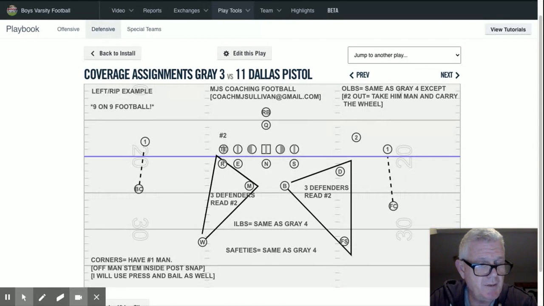coverage concept. In my previous Match Quarters Grade 4 playlist, that's our base match quarters coverage. This is a variation in match quarters that we call Gray 3. So what's the difference between Gray 4 and Gray 3 other than the numbers?